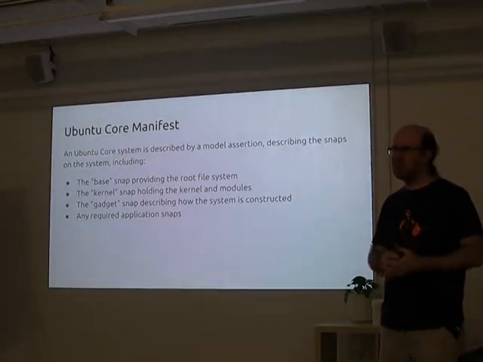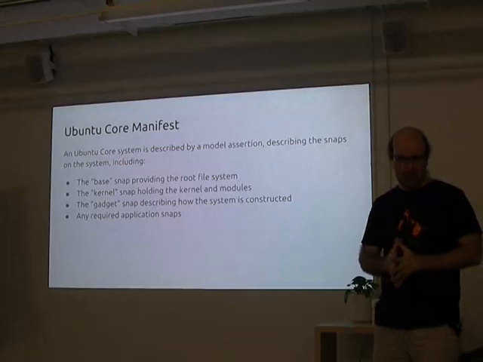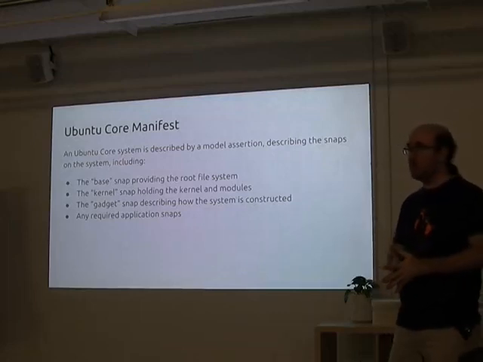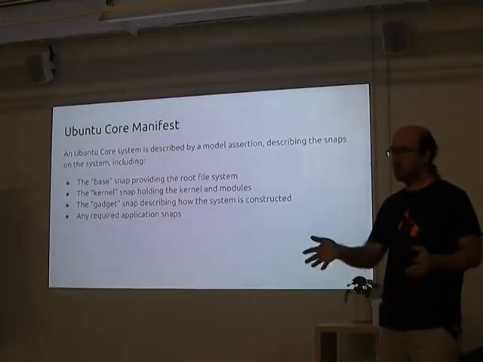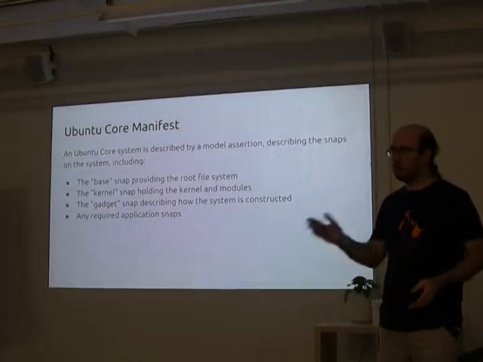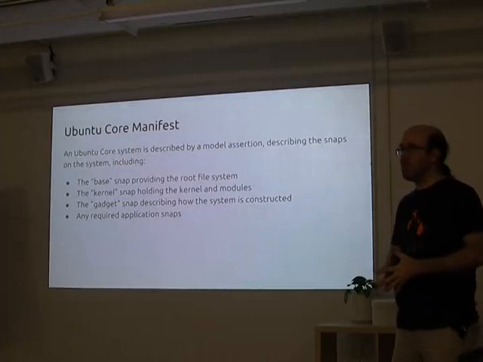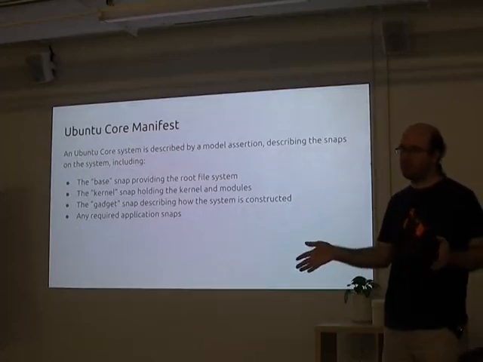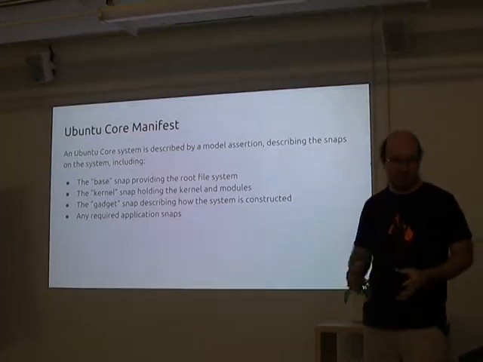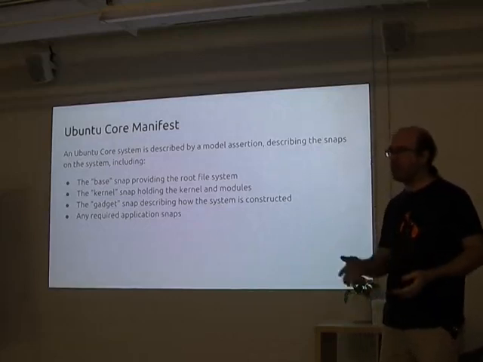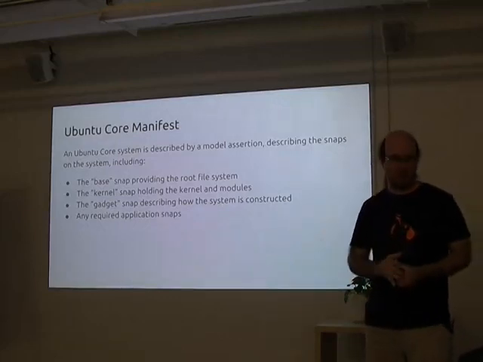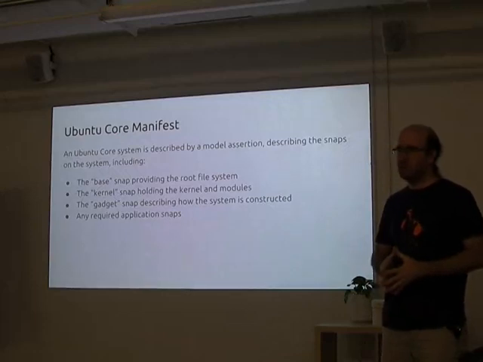This is the cut down system, which I think weighs in compressed at about 100 megabytes or something. You've got a kernel snap, which is kept separate from the base, and we've got a gadget snap, which describes how to put together a system, and then you've got application snaps, which will sit on top.